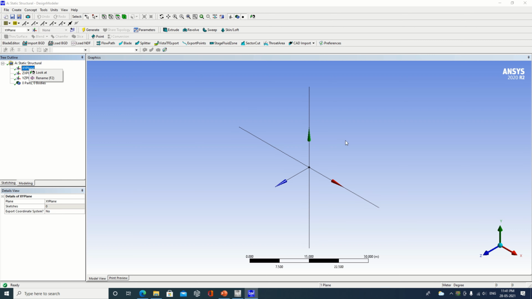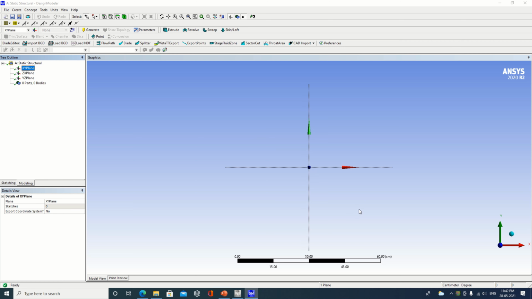So here click on any one of the planes. Once you click on the plane, you will see X, Y and Z. So this is red X, this is green Y and this is the Z component. Now first of all, let's set the units before proceeding. We are interested in creating a spring, so how to create the geometry, that we'll go on to see first.